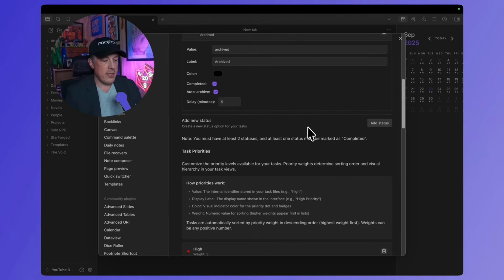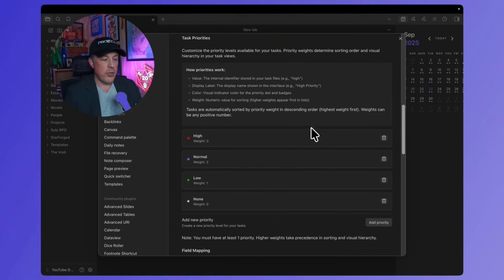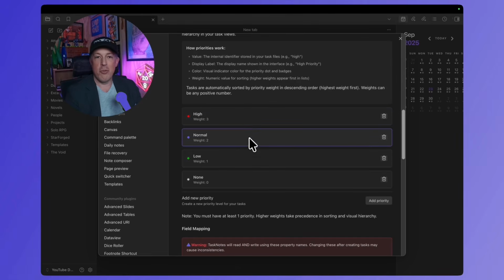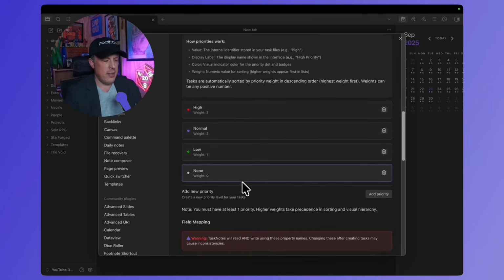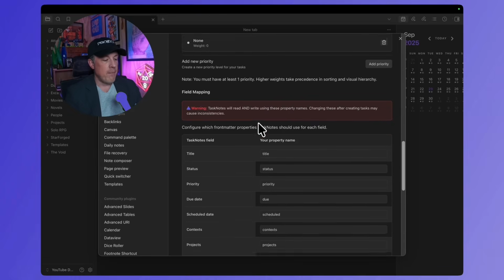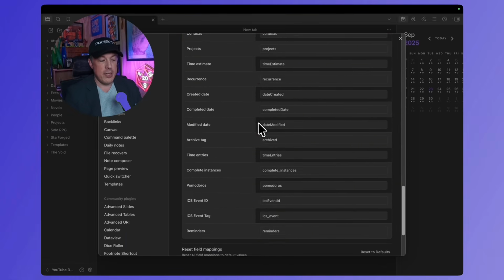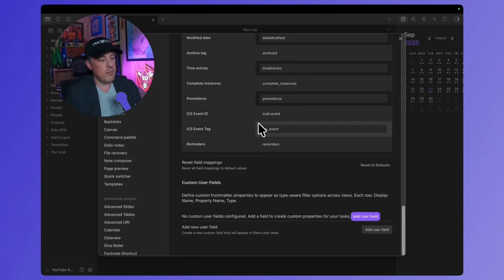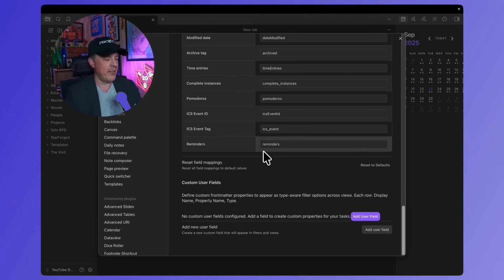So that's that. Priorities, I'm just going to leave it high, normal, and low, and none priority, which is kind of goofy, but I'll leave it there. All of these, I am not going to touch them, because if you touch them, it's going to be a whole thing. So that's why I'm just leaving this the way that it is.